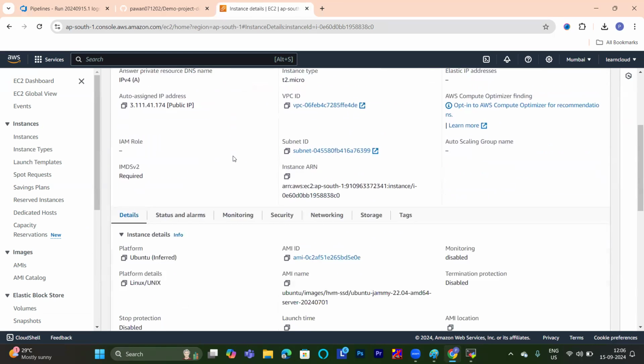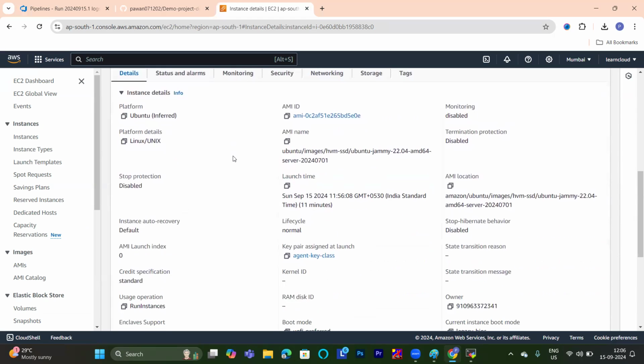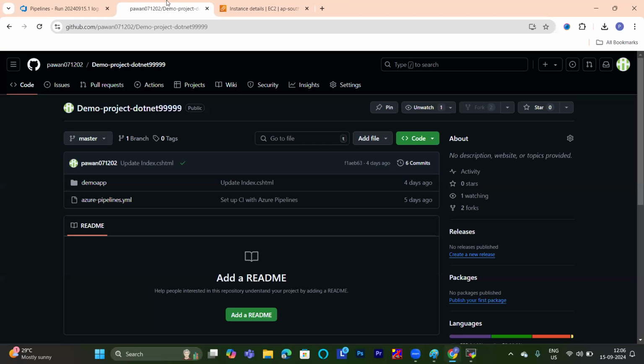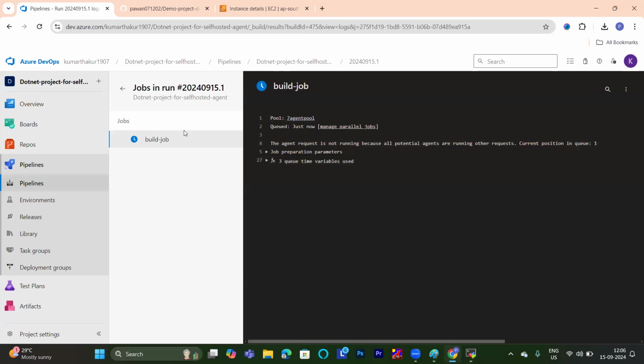I'm checking whether I have taken 24 or 22. I have taken 22, 1 to 22. Okay, please take 1 to 22 here. Now it's listing a job here. Now your pipeline will run. What is it saying here? Queued.